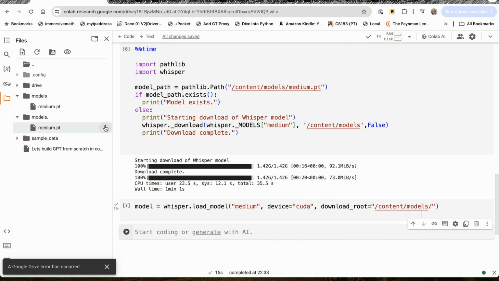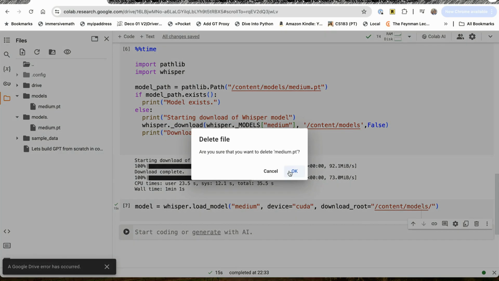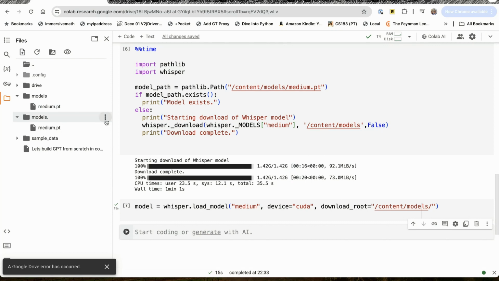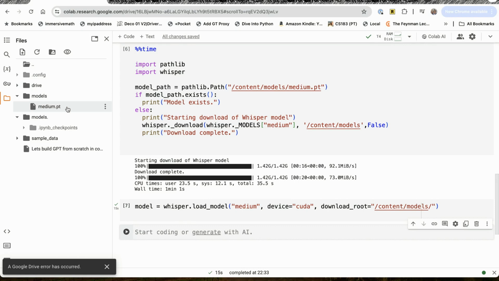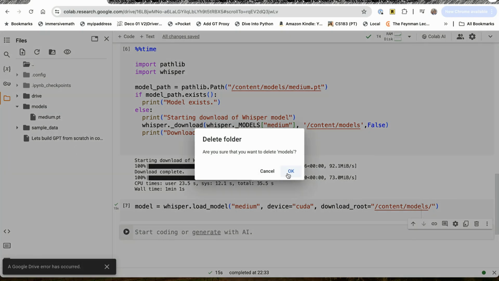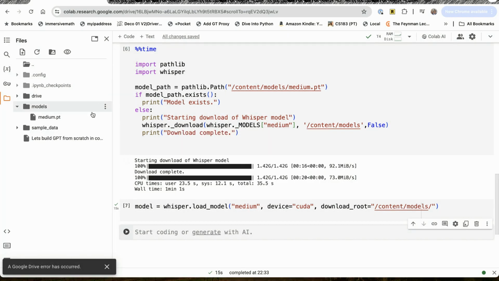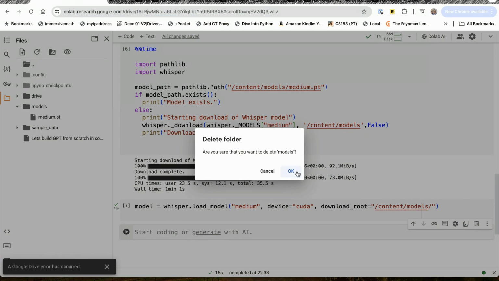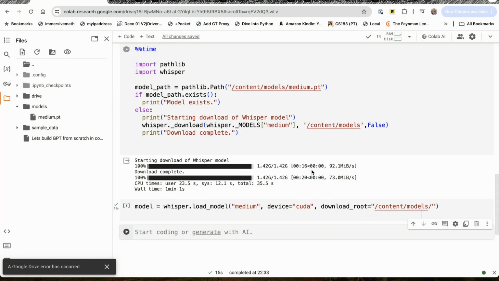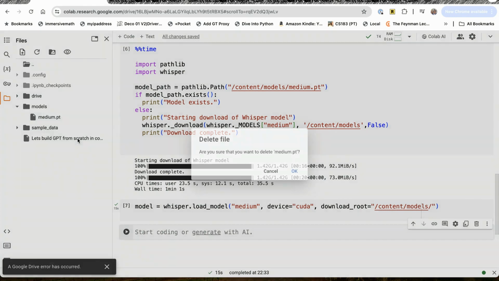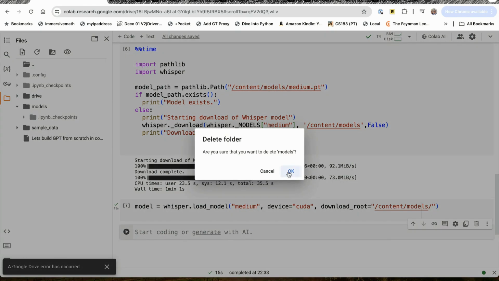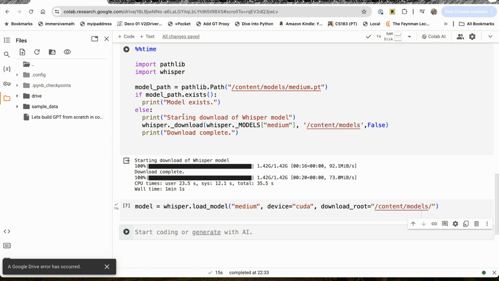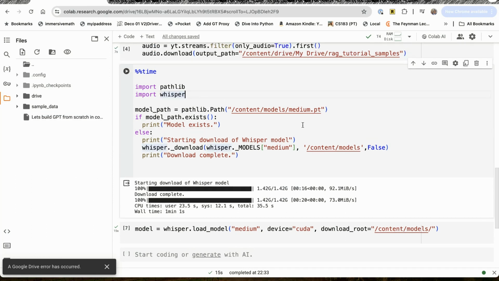Okay, this was not deleted. Let me just delete it again, and now delete the folder. Same with this. What I want to show you is that we don't need to re-download the model. Once the model is downloaded, even in an ephemeral storage, as long as you are connected to the runtime, you don't need to. Slash content slash models.